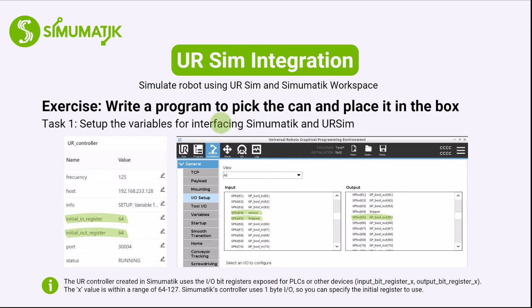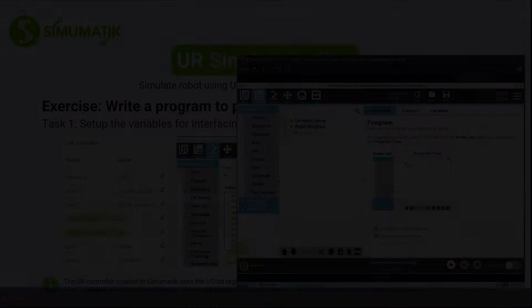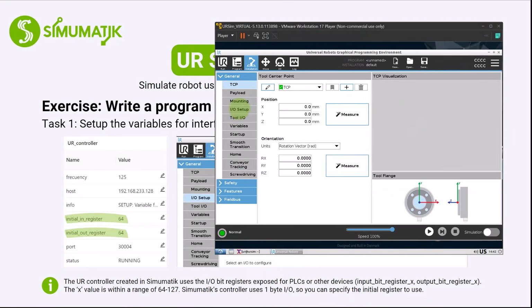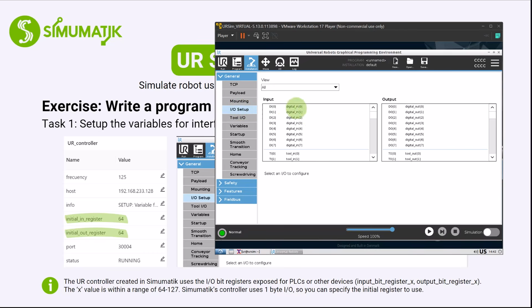So in Simumatik, we have already defined variables starting from 64. So if you notice here, initial in register, that's the input register, starting at 64, and output register also starting at 64. So we need to define this in our virtual machine environment. To do that, you can go to installation, and you can go to IO setup. In IO setup, you can see here, these are the digital inputs. So if you drag down a little bit, you will find GP-Bool 64.